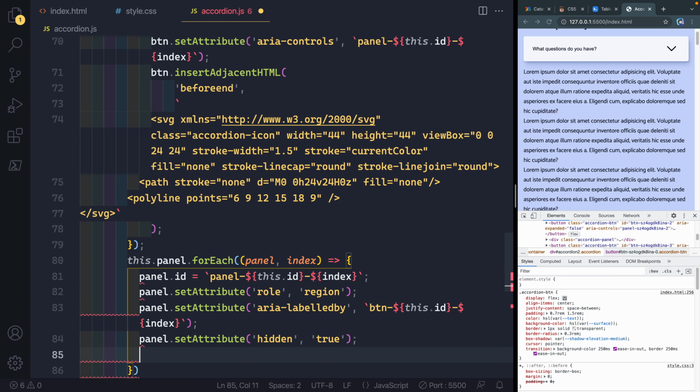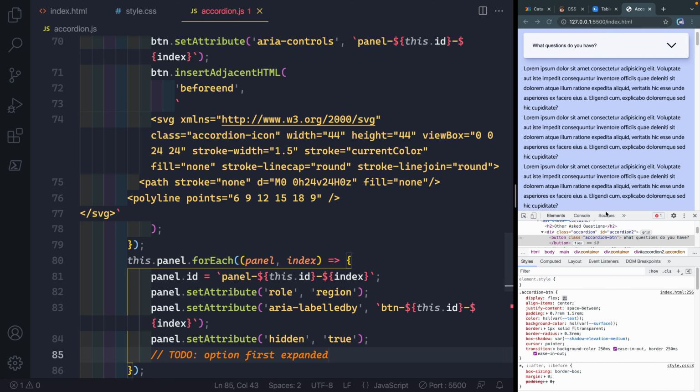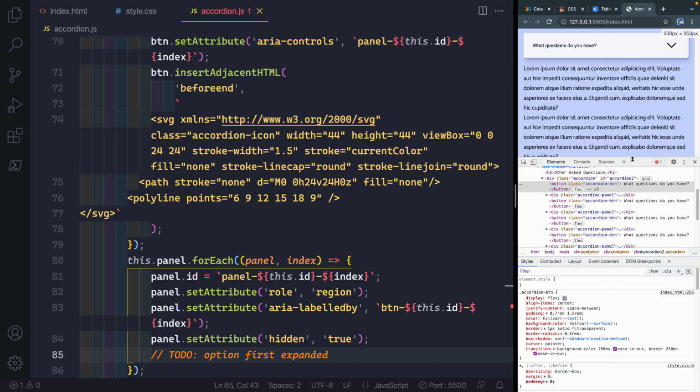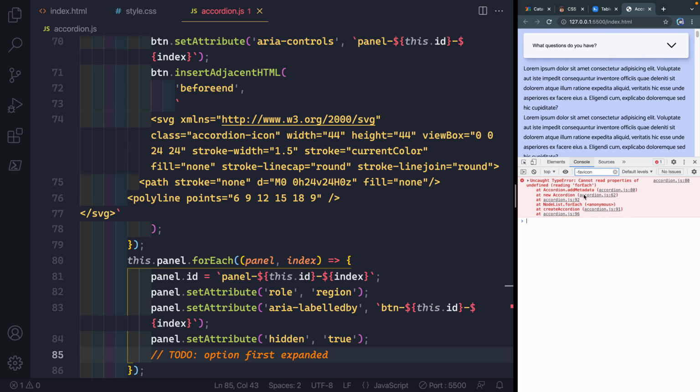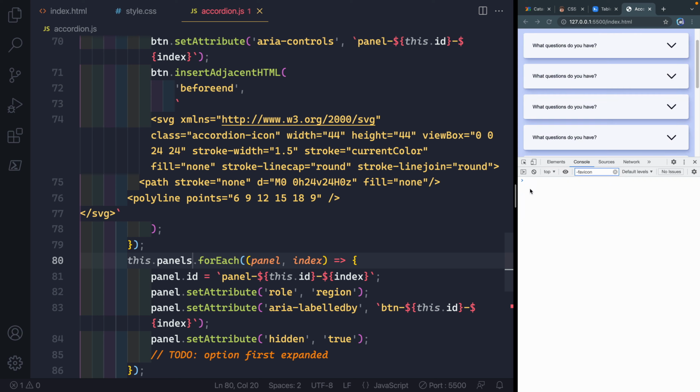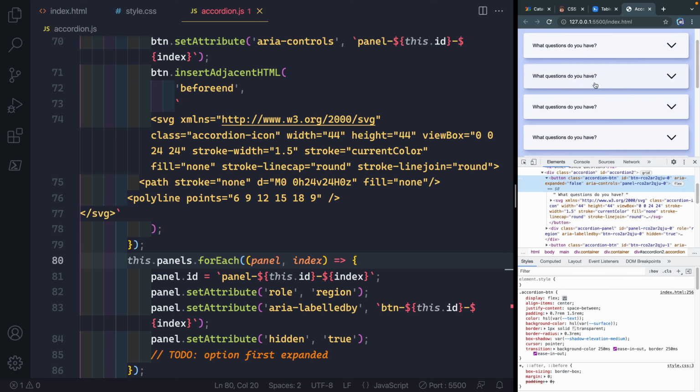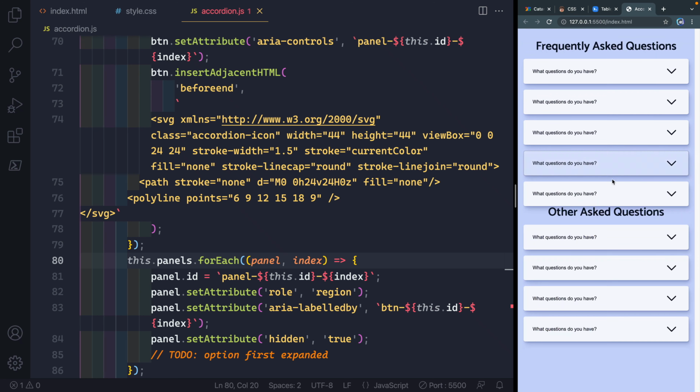Now again, we need to add a little to-do here for ourselves. So we'll say to-do, and our to-do here is we need to add an option for the first expanded. Okay, so if we save this, now all of these should have all of these attributes and things applied to them naturally. If I come in here, I'm not seeing that, so I've got an error, this.panels.forEach. Okay, now these should work, and now you see those actually all hide by themselves.